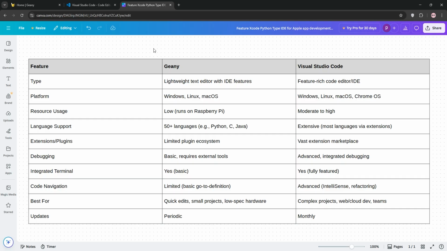Choose Geany for quick, no-fuss coding on lightweight machines. Pick VS Code for feature-rich development, especially for web, cloud, or large-scale projects. Check out our comparison chart below to see more details, and that's it.